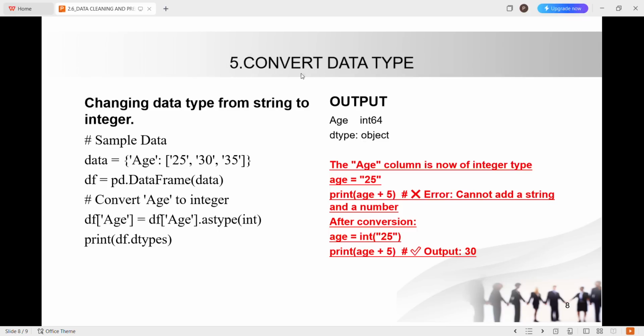Fifth one, convert the data type. In certain places the data has to be converted from string to integer. We have taken one example here: the age of the people 25, 30 and 35, and df is a pd.DataFrame of the data. Now I want to convert this age to an integer, which is facilitated by adding a command called df.age.astype(int). Okay, so we just take a small example to understand the concept.